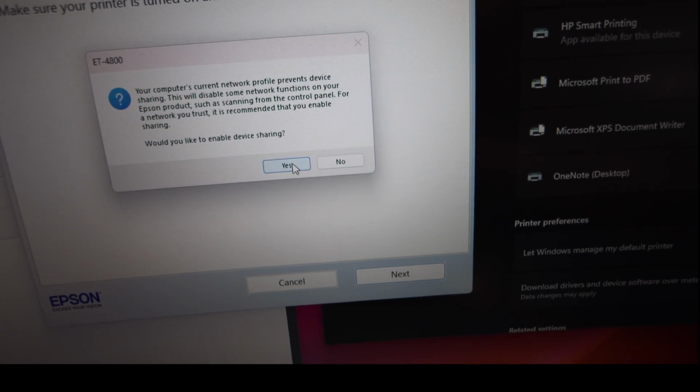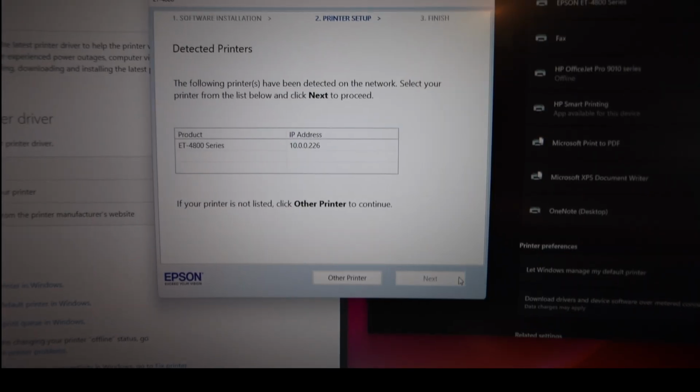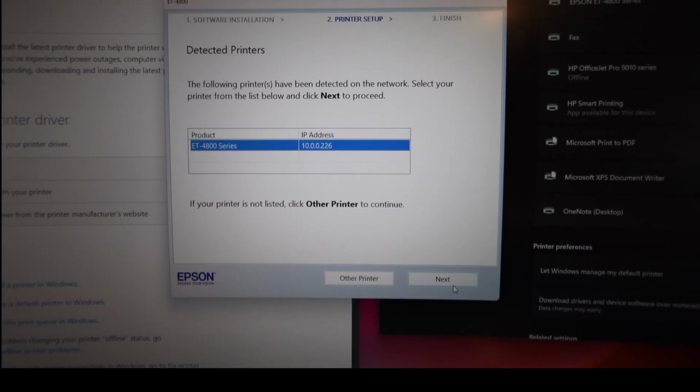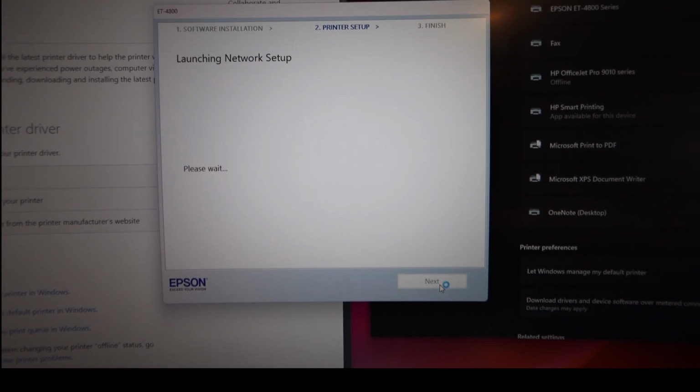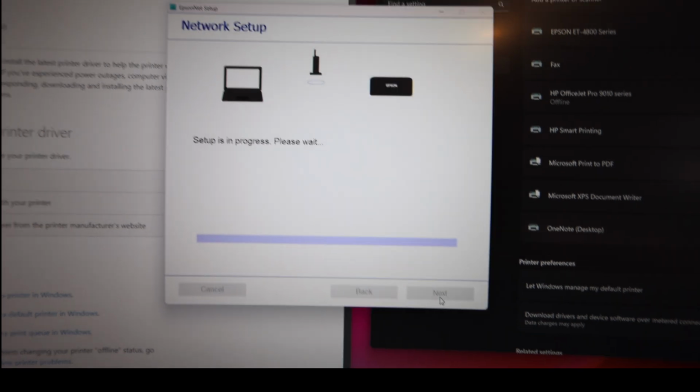All right, so we're going to click yes on this. You're going to click next. Just go through all the prompts, read through everything. You're going to select your printer on this screen here. Then you're going to click next. And once you get through all these prompts, like I said, you will be able to actually print.